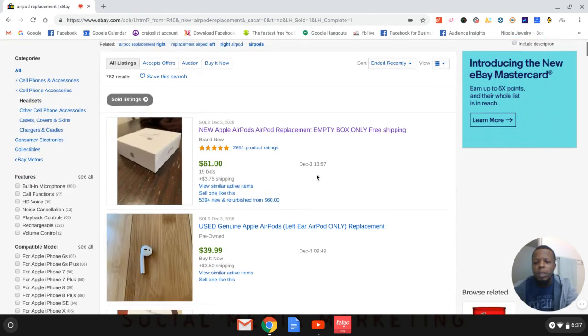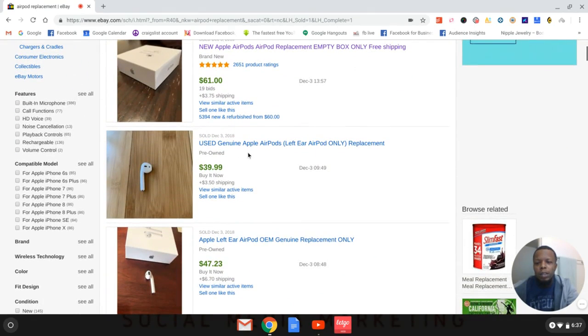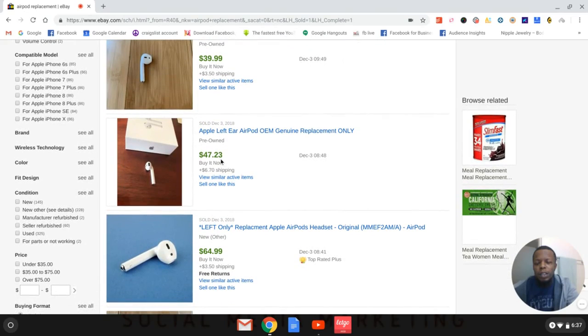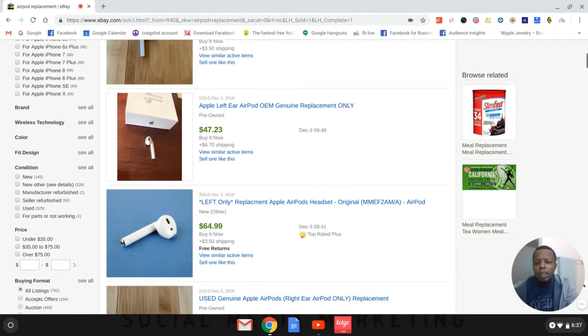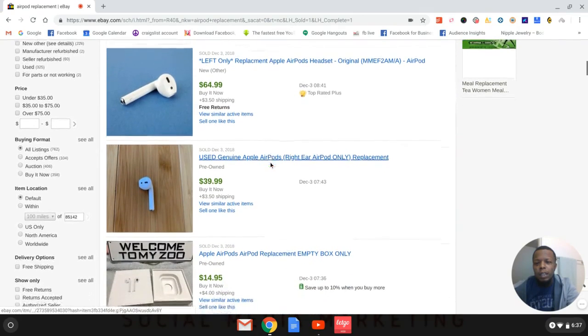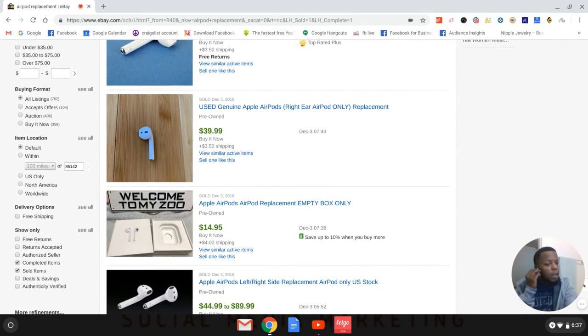But AirPod replacement. This one we got a used genuine AirPod, left ear only for $39 plus $4 shipping. So $44. Somebody sold that today. $44 today. This one, $47 and $7, $54 today. That's like $70 today. These are just replacements. Like I said, I only have one. I'm actually using it right now. That's not what I'm selling right now though.